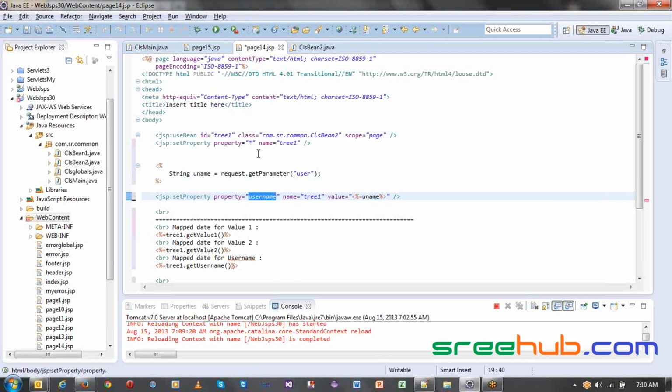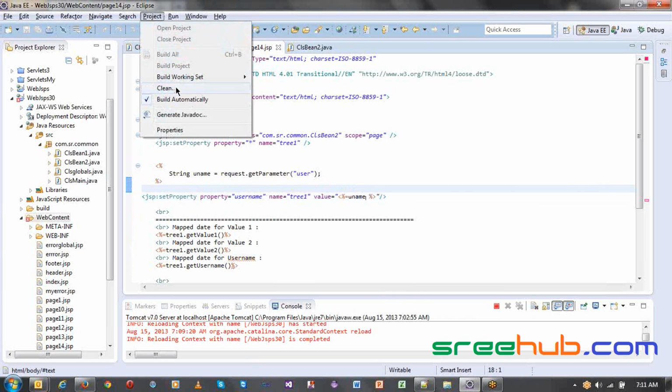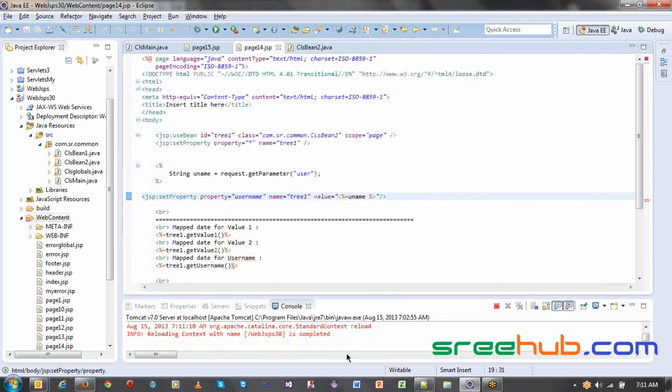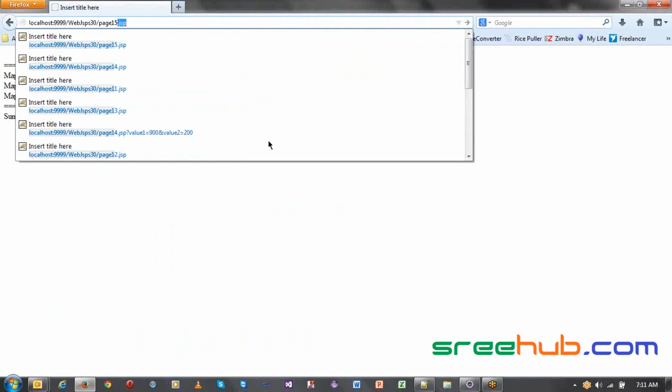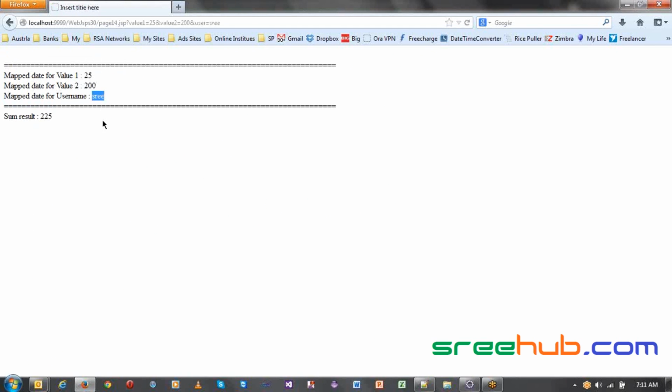Now I'll also show one more thing which is also important. As of now, just check this out first. Now let me run this. So this is how you can actually set the specific data of the property of your bean class. So let's go back and run page 15, some value here, click on go. Now you can see the data got mapped.